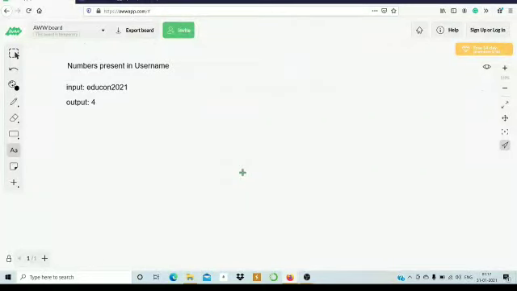So in this video, we're going to solve a particular coding question asked in the Wipro exam. It was asked in the 30th January morning slot. Basically, you need to find the total numbers present in a username, right? So let's say this is the username or the user ID provided to your code, and your code will reply with 4, because four numbers are present, like this is 2021, so a total of four numbers are present in your user ID, right?